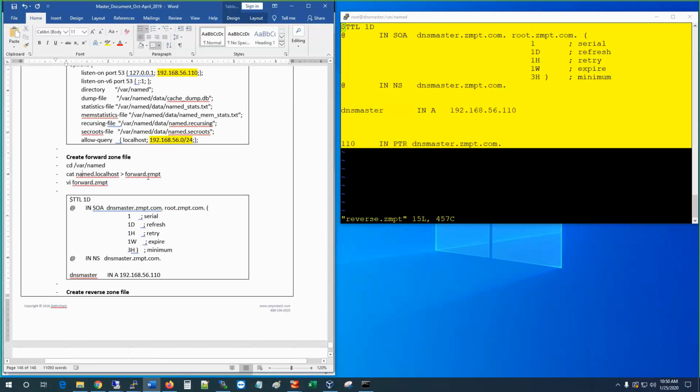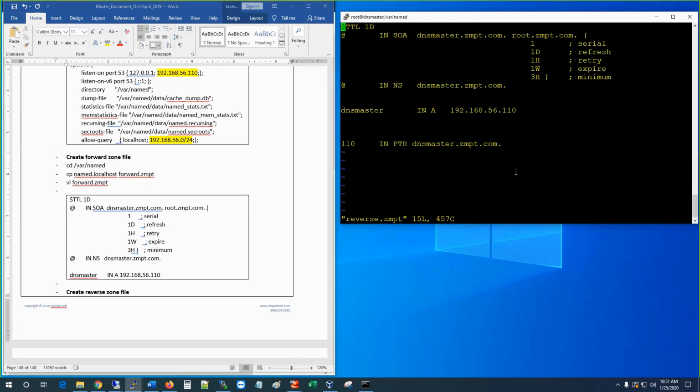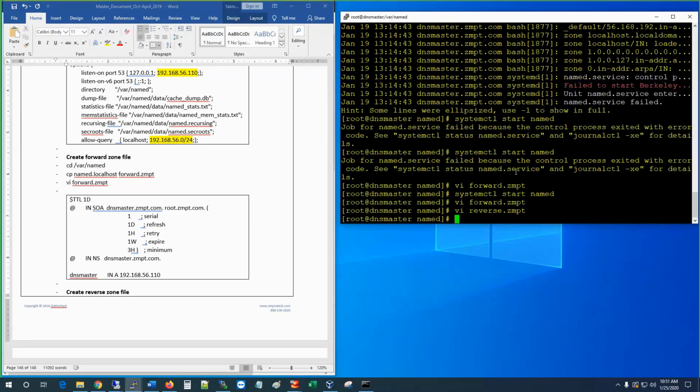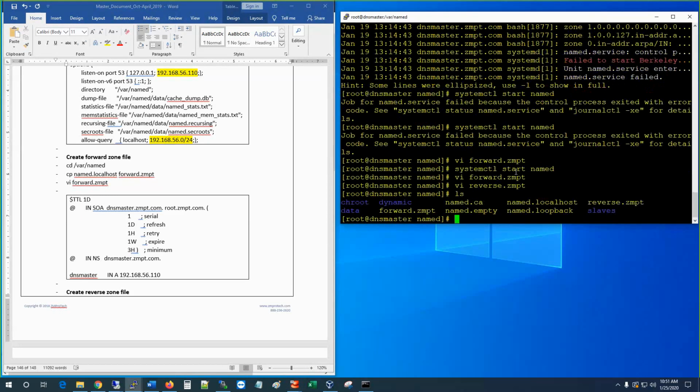Actually, let me just do this here, CP. That way it's much better. Okay, sorry. The name dot localhost is the correct file. Yeah, okay, so copy this file here, name dot localhost, because this file is a template, okay?